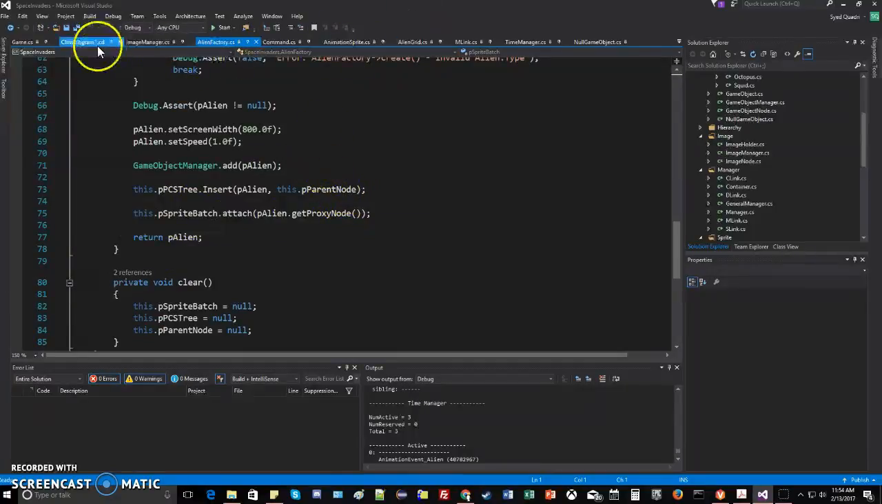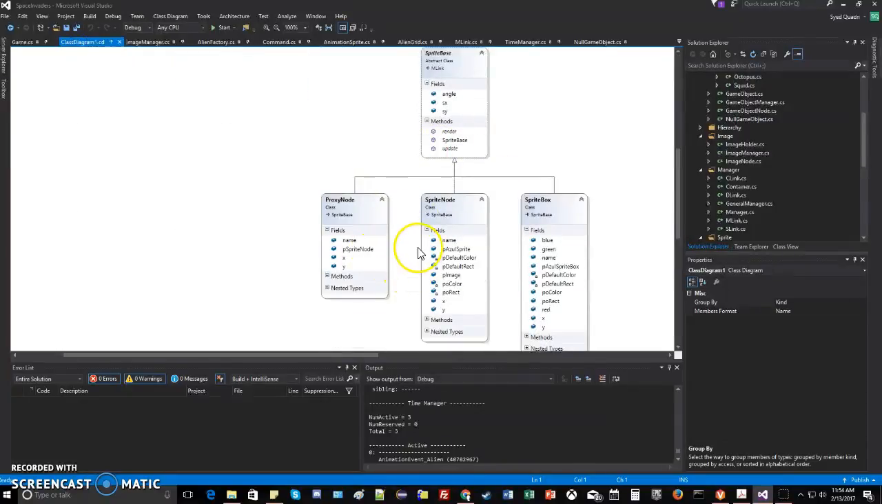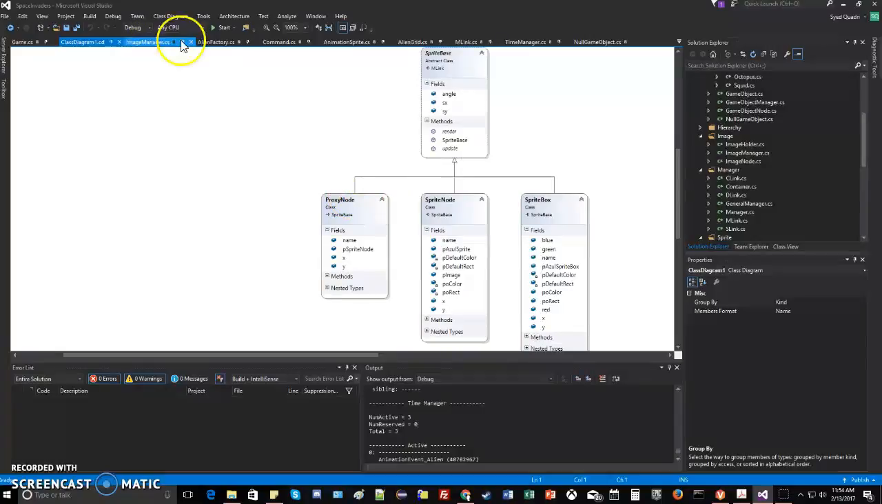We're using a proxy pattern, mainly because we're using repeated sprites, but the only thing that's changing really is the X and Y variables. So, the sprite proxy, sprite node, and sprite box all inherit from the sprite base class. And so that's just so that it's not as performance heavy when we're creating the sprites on the screen.